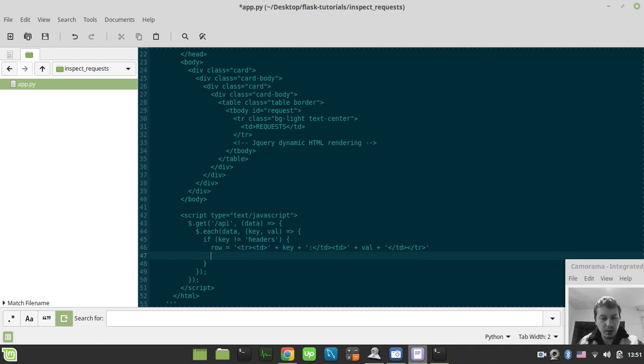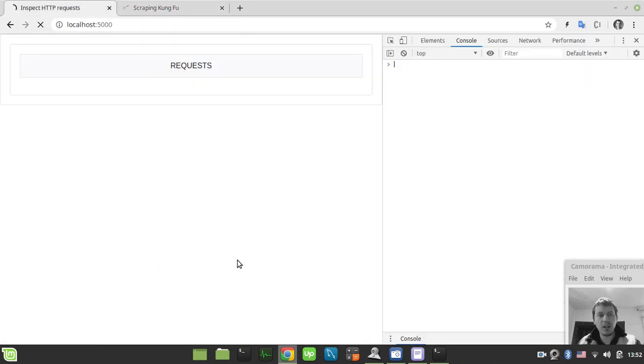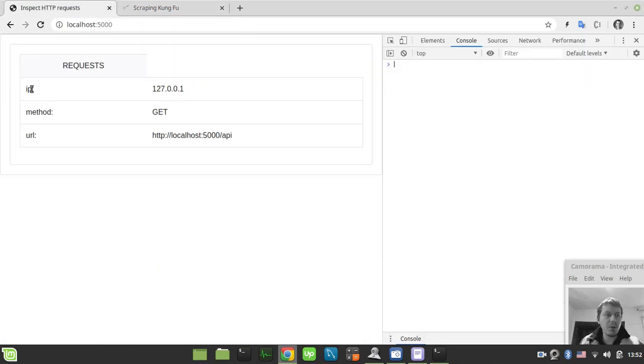And also I need to select our request table body using the jQuery selector like this. So I'm using the hash symbol to reference by ID. So ID request, okay. So reference request, and then simply say dot append and specify the row here. So let's see what we'll get. Okay, so now we get our IP, method, and URL.